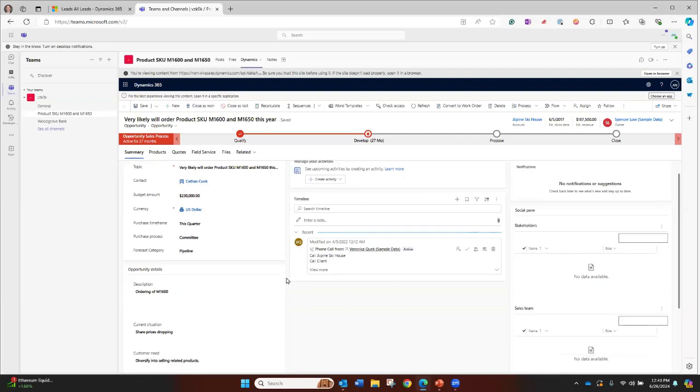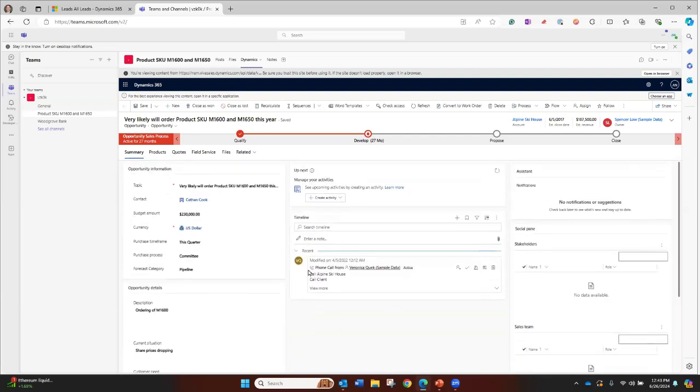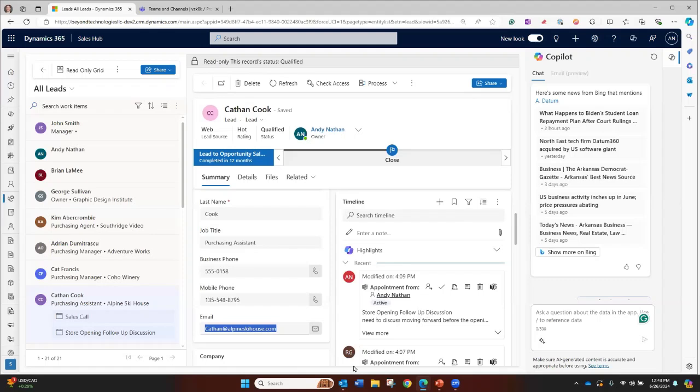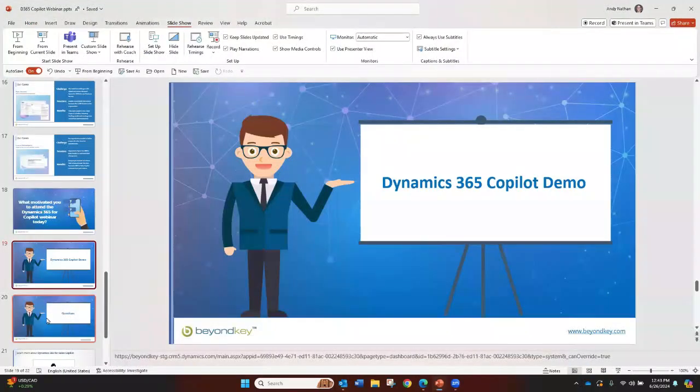So that's pretty much it in terms of the demo. You can see here that we've gone through, we started with Dynamics, but we also have integrations with Outlook and with Teams. So what I'm going to do is, I know people had asked some questions.